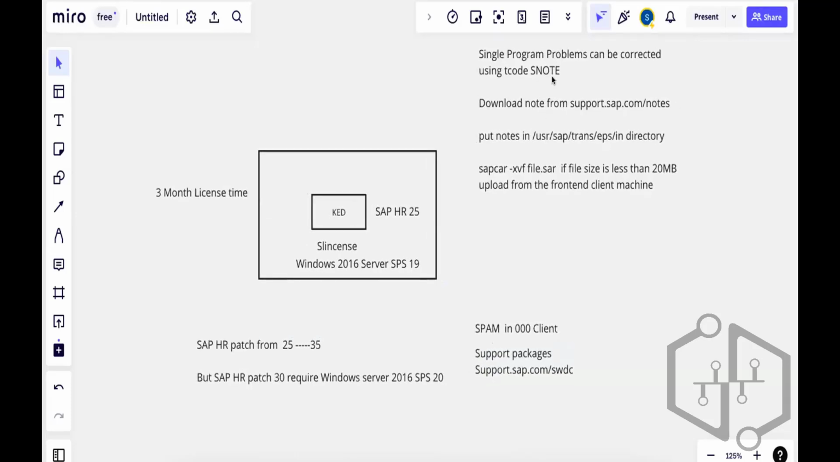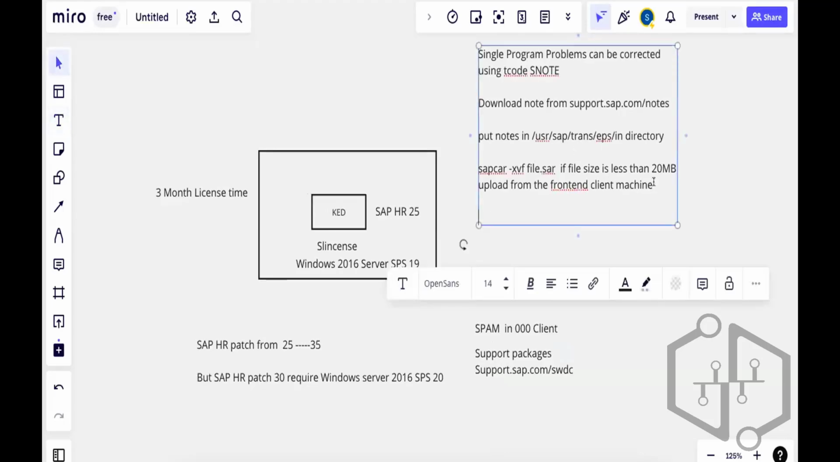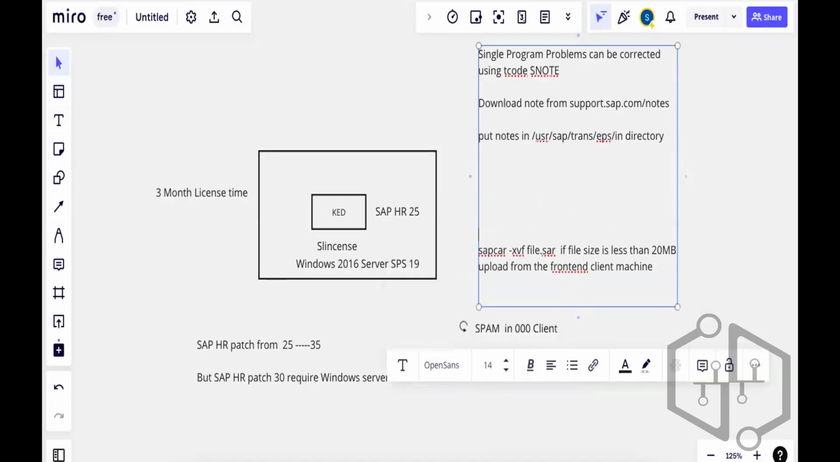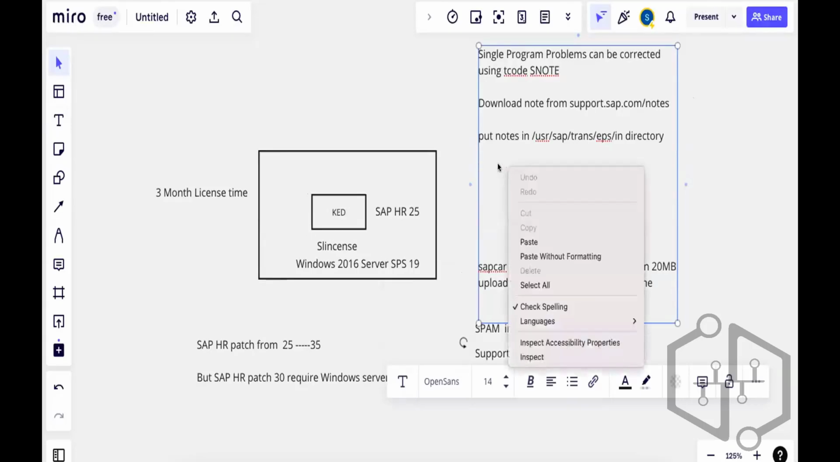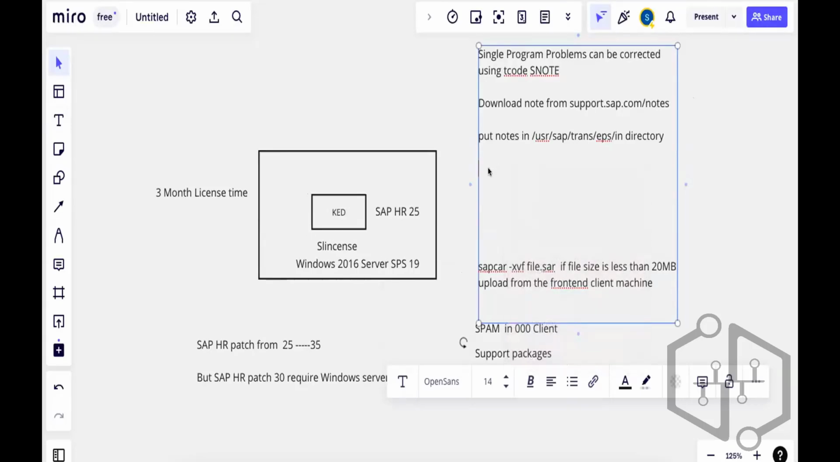So what are notes? Notes are the correction of single program problems. If there is a problem in a single program, some program is not working. We also have security notes. Suppose today some virus or some security threat has come. Today is June 4th and there is a problem. That can impact the SAP system also. SAP has released a security note.